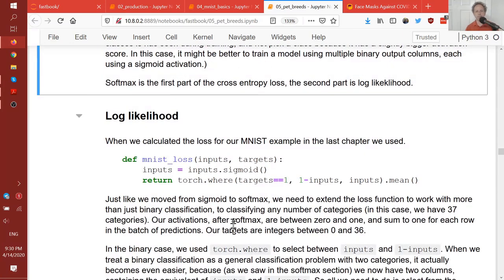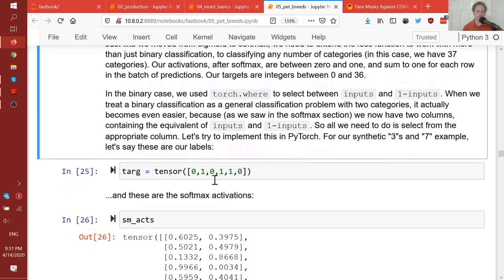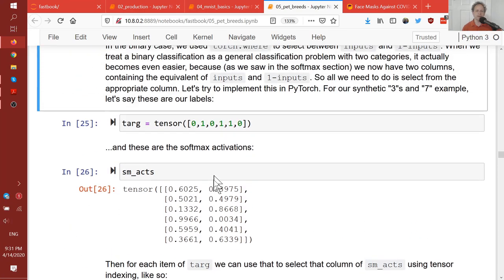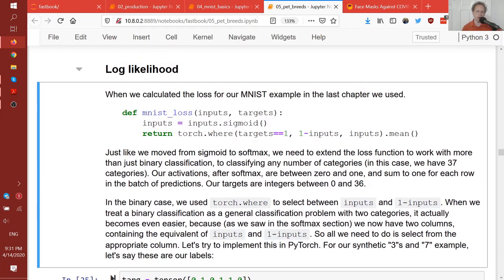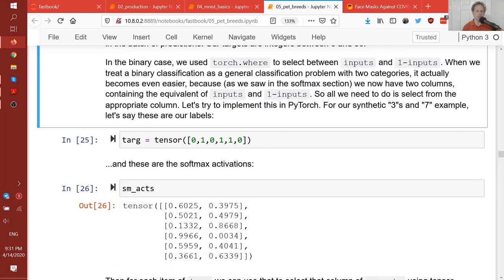So that is softmax. Now, in the binary case for the MNIST 3 versus 7s, this was how we calculated MNIST loss. We took the sigmoid, and then we did either 1 minus that or that as our loss function. Which is fine. As you saw, it worked. We can't use torch.where anymore because targets aren't just 0 or 1. Targets could be any number from 0 to 36. So we could do that by replacing the torch.where with indexing.